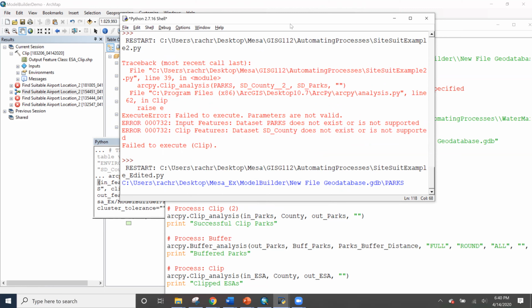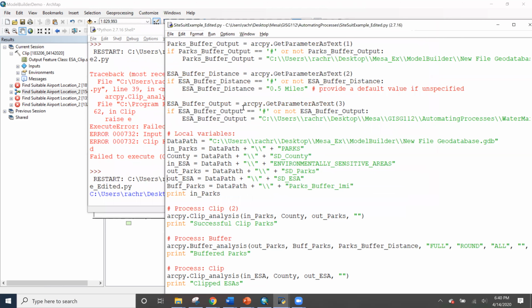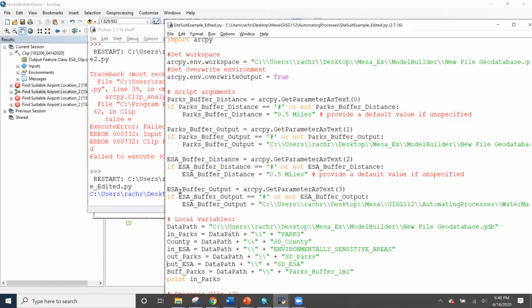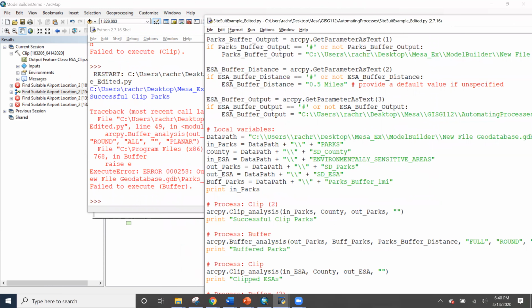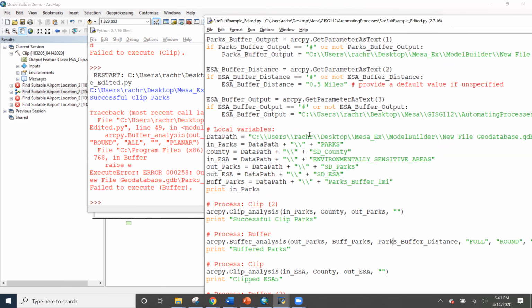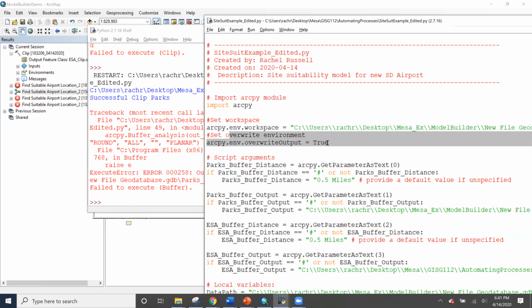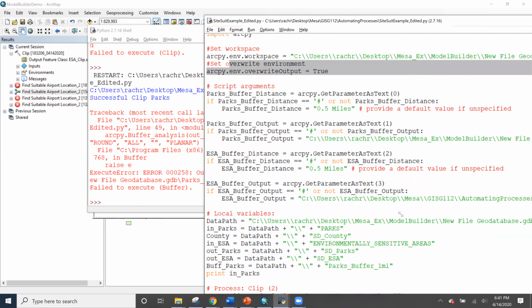So my first print statement was to tell me what file the input of parks was. My next print statement should be that the first Parks clip was successful. Oh, this one failed. That's not the one I was expecting to fail. This output already exists. So that's a good learning thing. I set the overwrite environment at the top, right? So any file I create in my code is supposed to automatically write over the existing file, unless that file already exists. So I already had a Parks 1 mile somewhere else.